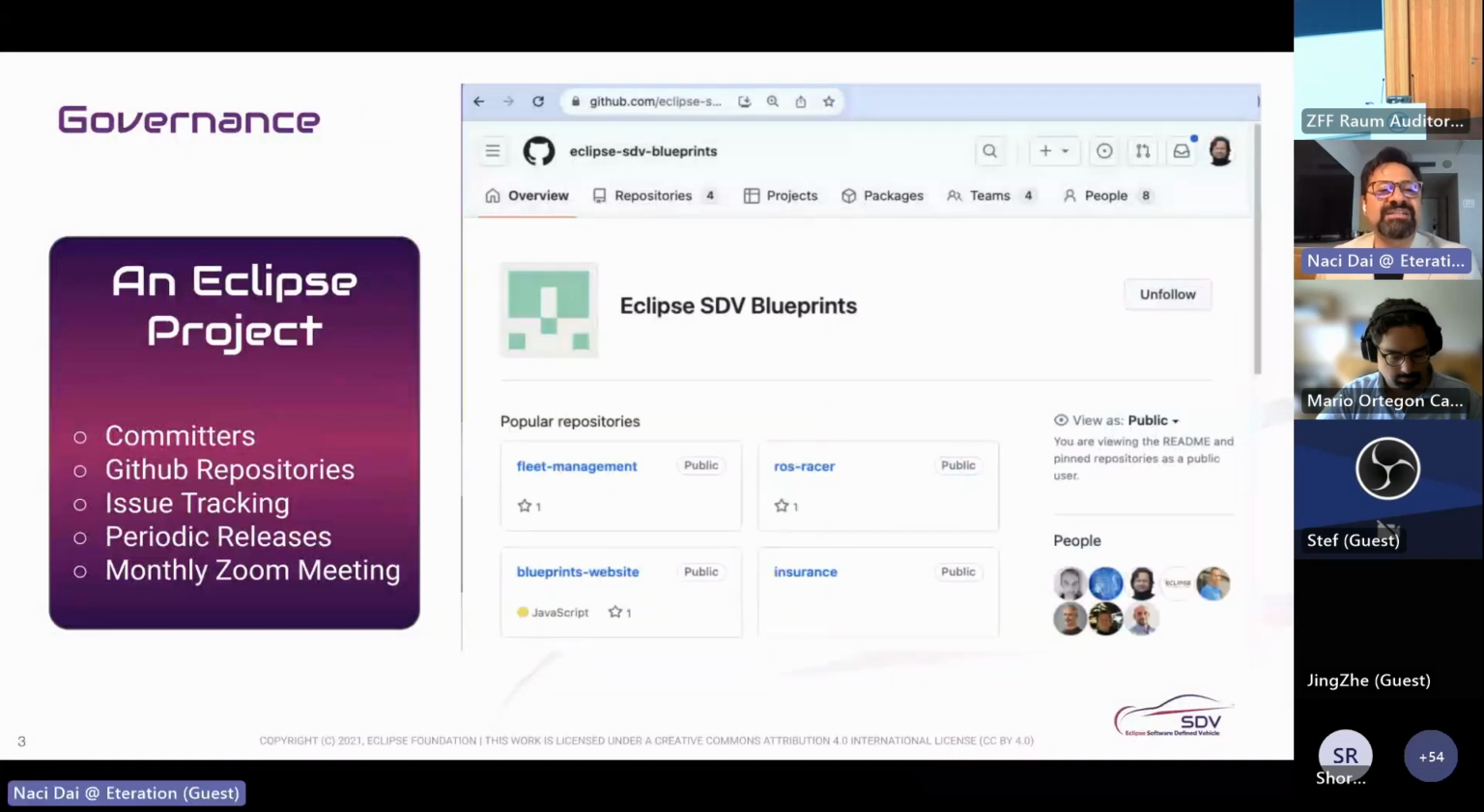Governance-wise, it's a regular Eclipse project. It has committers, it has repositories, it has issue tracking. This just came alive, so I think in the next couple of weeks, especially starting with the fleet management, you will see the code coming in.